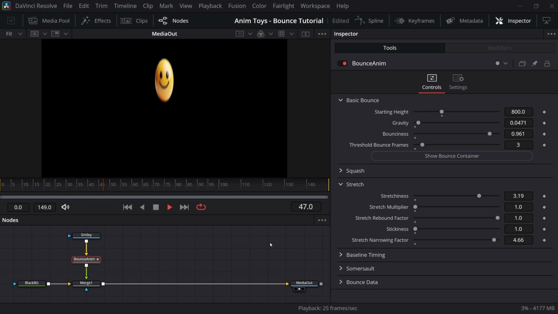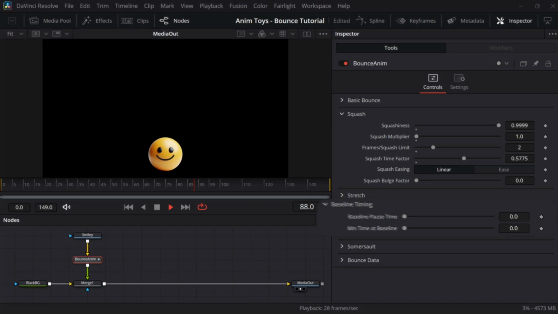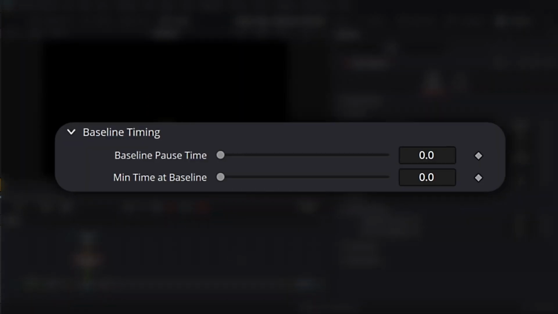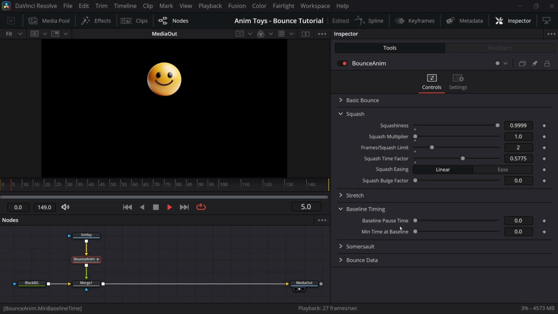Now you have an understanding of the core controls for creating a bounce animation. What's left are some specialized options. Let's start with baseline timing. Baseline pause time is measured in frames, and it does exactly what it says. I'll put a pretty big number in here. As you can see, the animation reaches the bottom of the squash, and then it will hold there for the selected number of frames, and then start unsquashing and moving into the next bounce.